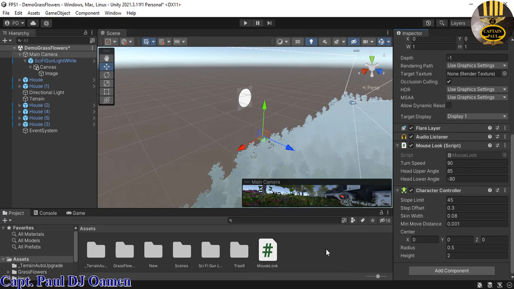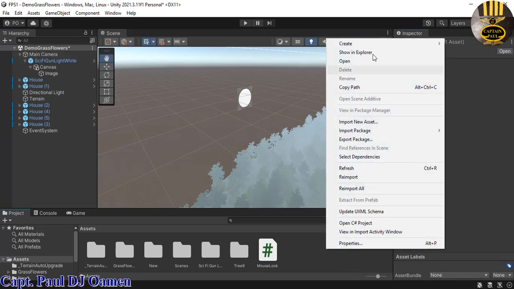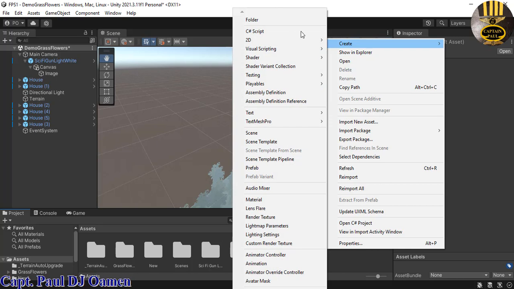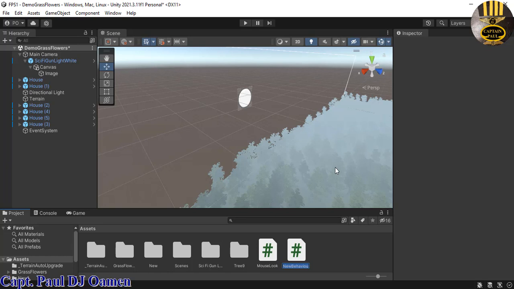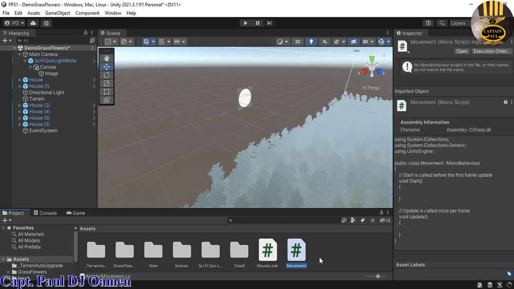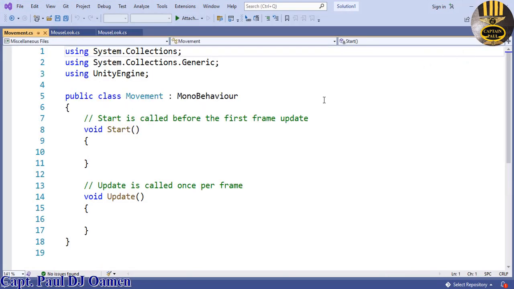Now let's right click inside the project area again and click on create. We want to select C# and just give that a name. I'm going to call it movement. That is the movement right there. Click on open.